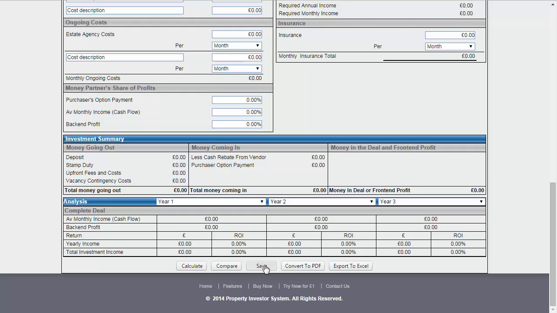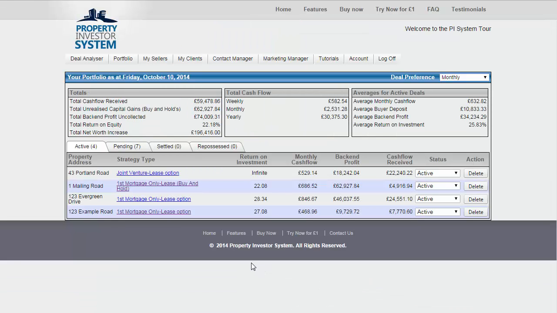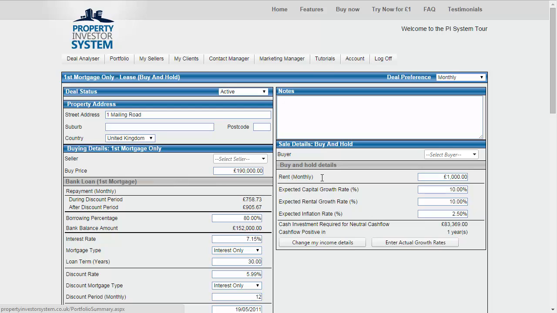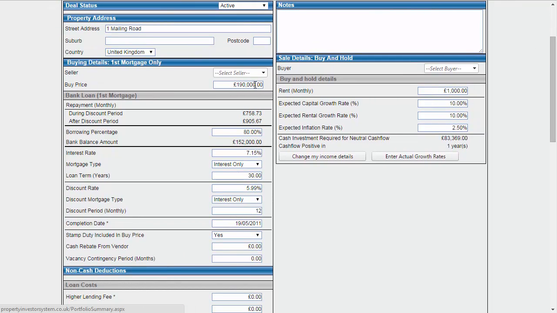Once you have finished analyzing your transaction, you can click the Save button. That'll save the transaction into the My Portfolio or Portfolio section. It basically gives you a bit of a view here of all the different transactions that you've done. I'm just going to click on this one. It's a bit of a hyperlink. If you click that, it'll bring up the details of the deal when you entered it, so you can see what you bought it for.